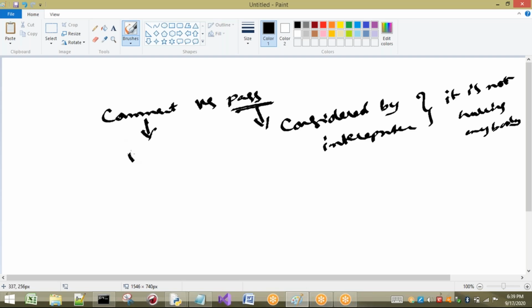So it will be ignored by the interpreter. No, pass is not going to be ignored by the interpreter. It can understand what it is, so it indicates that a particular block or function or class, or it may be anything, does not have any body. What about a comment? A comment is going to be ignored by the interpreter. This is the small difference between pass and comment.